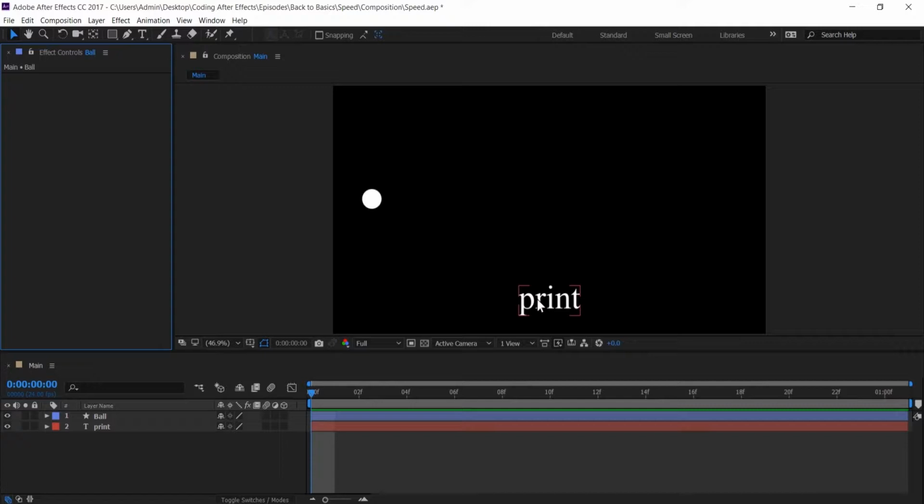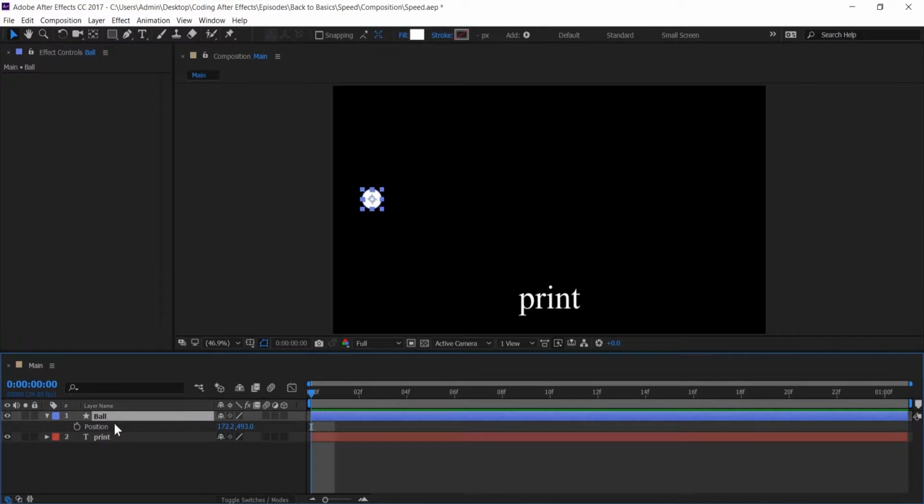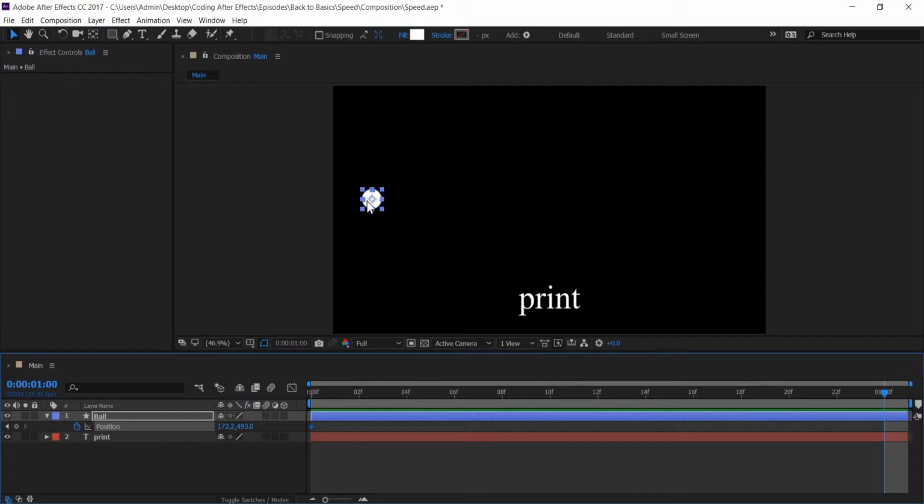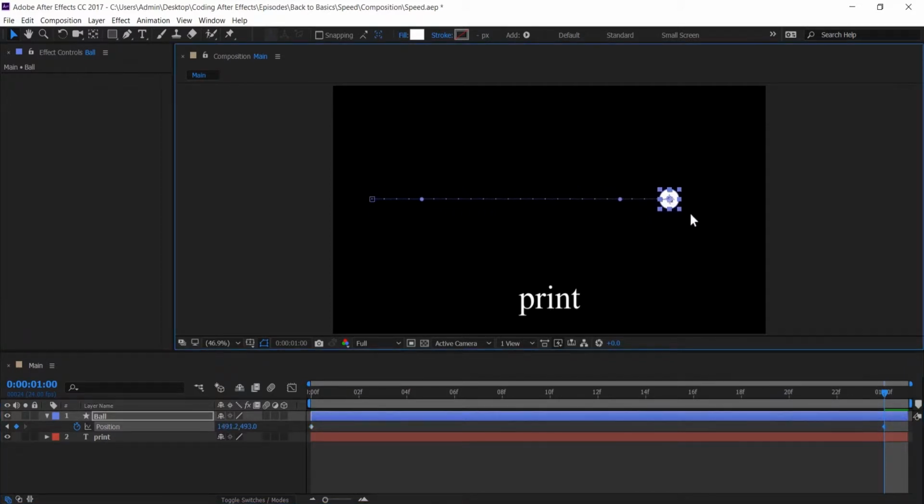So what I'm going to do is first animate this, and then I'm going to get the speed of it in the text using expression. So let me go to ball, and I'm going to give it a keyframe right here. First I'm going to move this to 1 second. And then I'm going to move the ball from the left side of the screen to the right side of the screen. Easy enough.